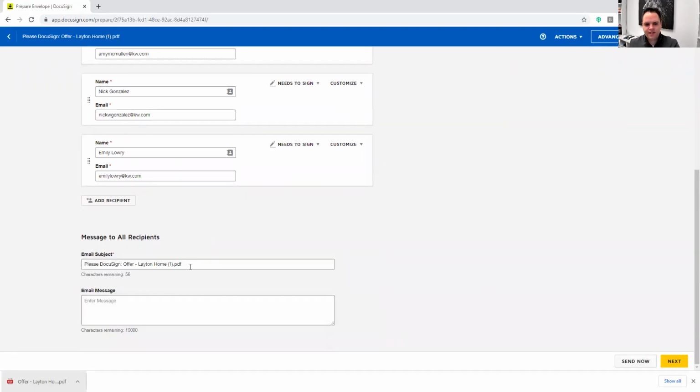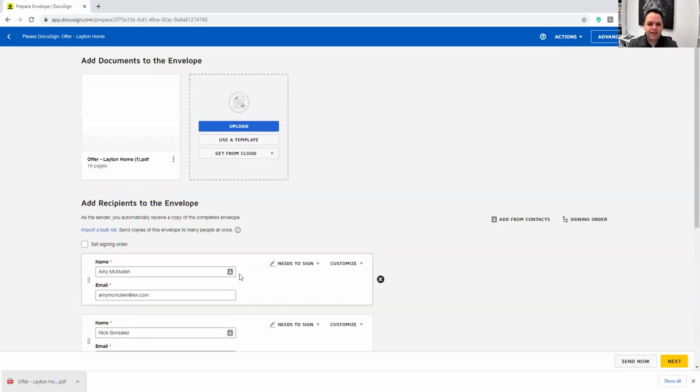You can also go down to email subject. You can change the title if you want to. I'm just going to leave it as Offer Layton Home. This is actually the email subject that your signers are going to see when they go to sign it. Once it's ready, click next.